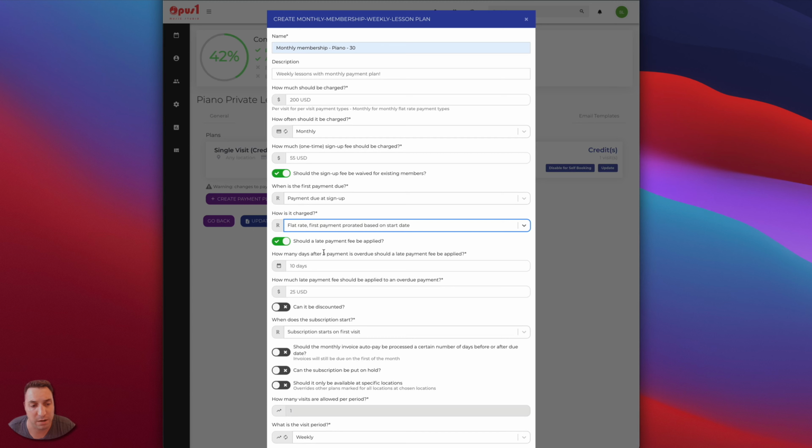If you start in the middle of the month, let's say on the 15th, you're going to get 50% off. If you start a little bit later, a little bit earlier, it's going to be based on the number of days that you are a member in the first month. So it's not going to be calculated based on the number of lessons, but based on the day of the month that you sign up as a member.